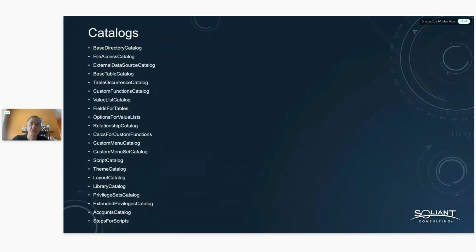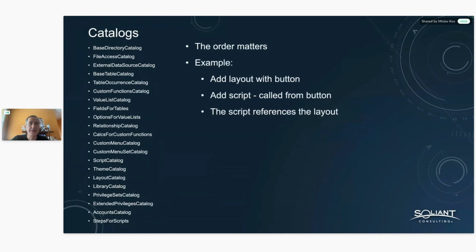The order of the catalogs does matter. And to illustrate why, I'm going to give an example. Suppose that we're adding a layout that has a button, and then we create a script, and the layout button, we make it so that it calls the script. And then inside of the script, we have a reference to the layout. So what we just created is a circular reference, right?